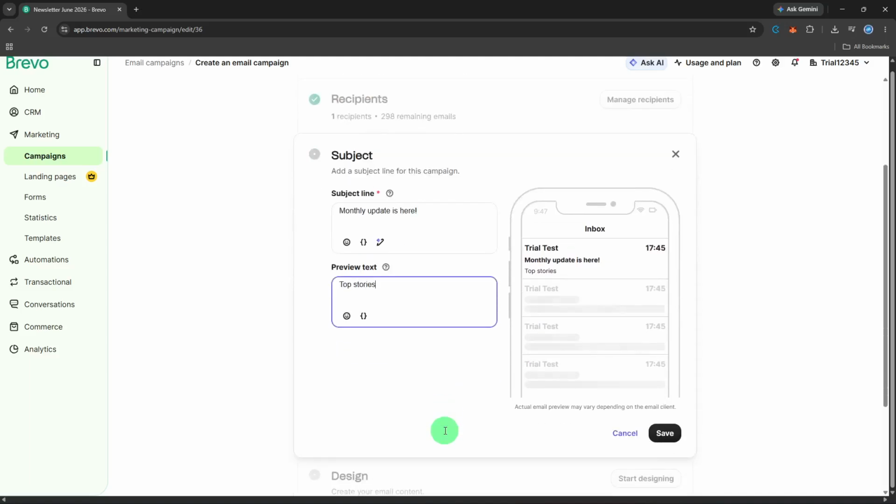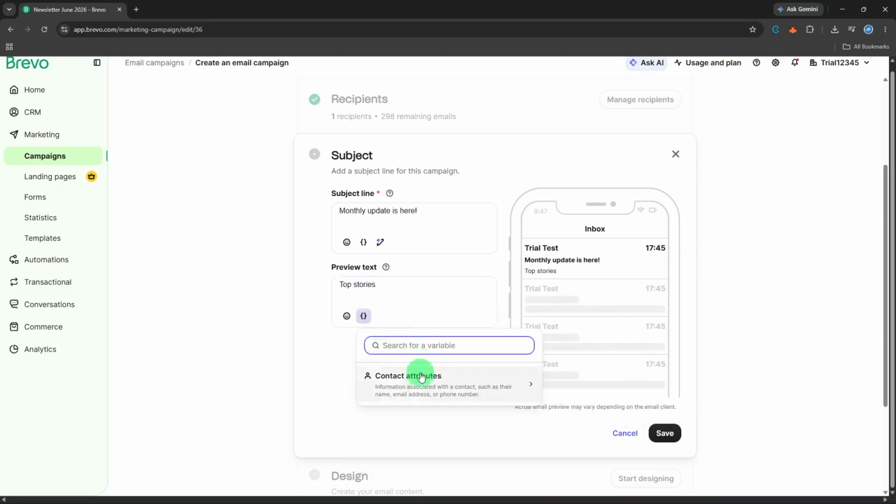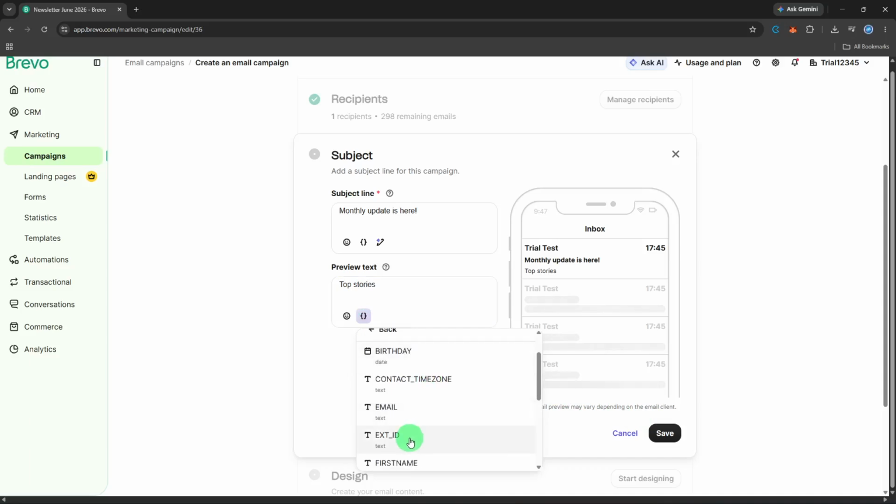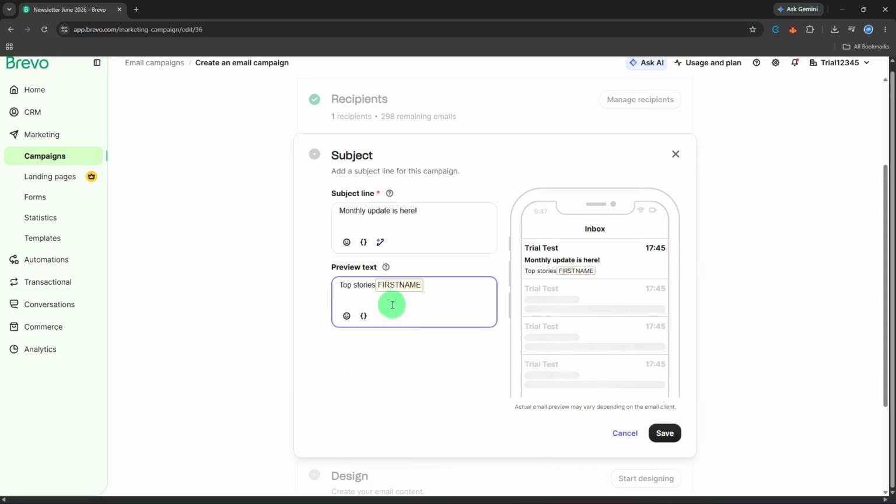You can personalize the subject with a contact attribute. Click the variable icon and choose first name. Brevo inserts a placeholder. Just keep in mind if a contact has no first name, that spot will be blank. I usually make sure my list has a fallback value like there, but it's something to watch for.